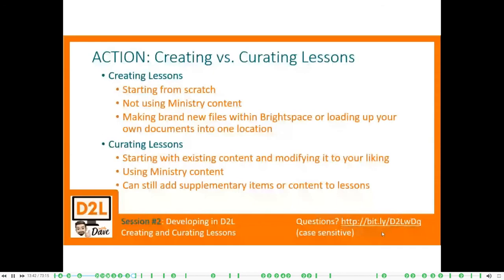So when we look at creating lessons, we're not using the ministry content. We're starting from scratch, and you're making brand new files within Brightspace, or you're loading up your own documents into one central location, which would be in the content section of Brightspace. In terms of curating or cultivating lessons, you might be starting with existing content and modifying it to your liking. Could be using ministry content or content that you have from somewhere else, but you can still always add supplementary items or content to your lessons for students.